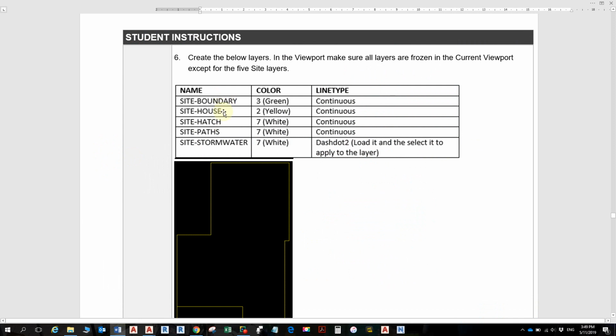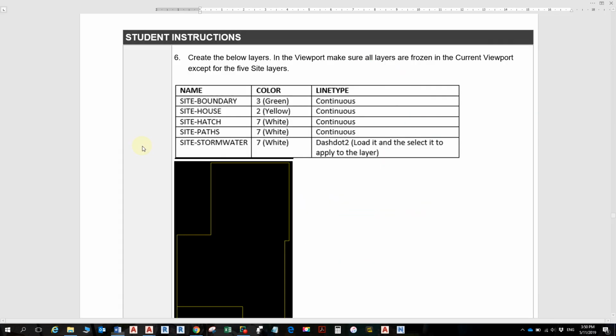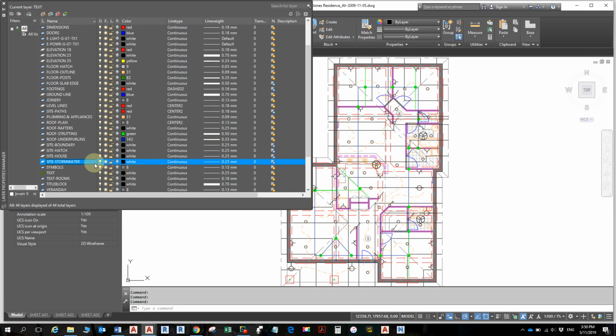Okay, so I'm missing one. Boundary, house, hatch, path. What? Didn't I? Site boundary, hatch, house, stormwater. What am I missing? House, hatch, boundary, paths, and stormwater. Yeah, path is missing, although I typed it up just a minute ago.